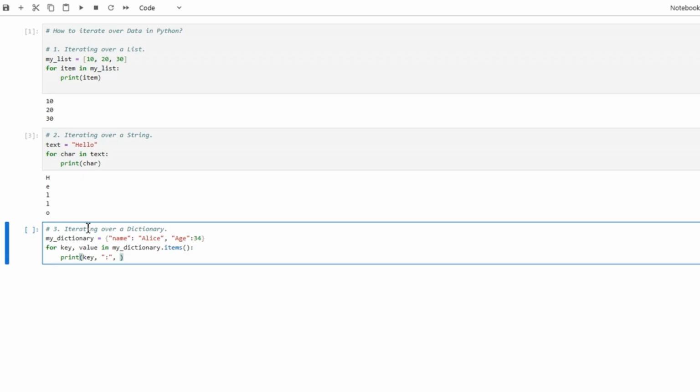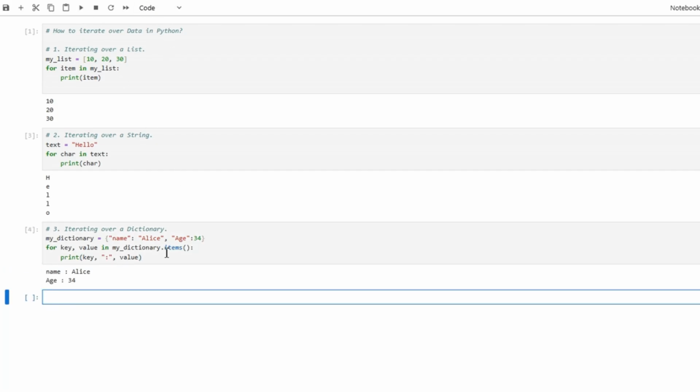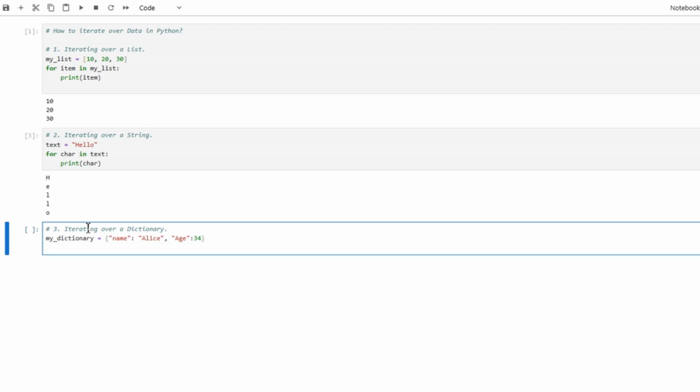for starts a loop. key, value, two loop variables. Each time the loop runs, Python will take one key-value pair, and assign the key to key and the value to value. in means get from or iterate over. my_dictionary.items() returns a special object that contains all the key-value pairs of the dictionary in the form of tuples. From the dictionary above, .items() will produce something like (name, Alice), (age, 34).